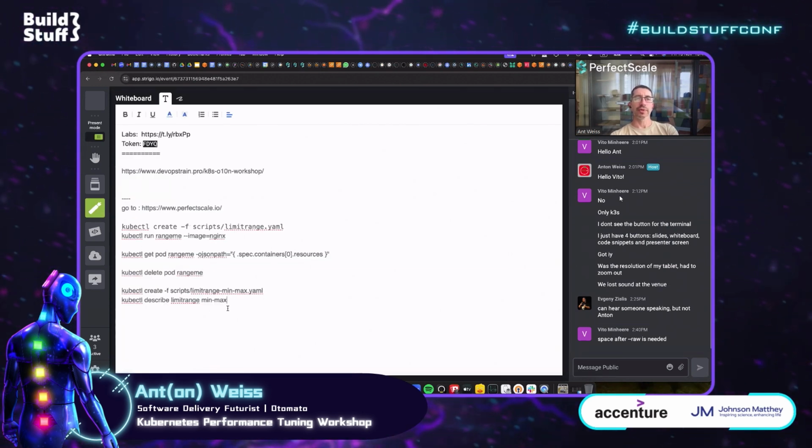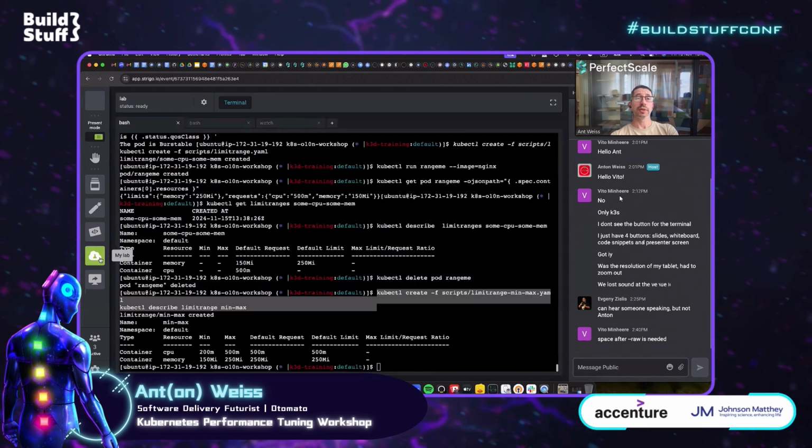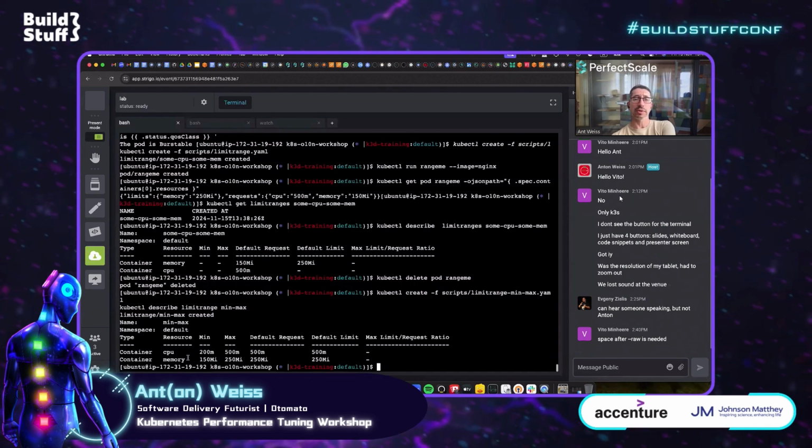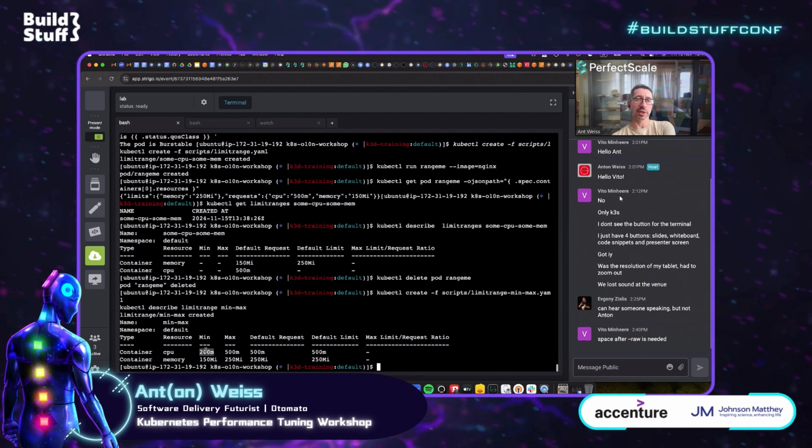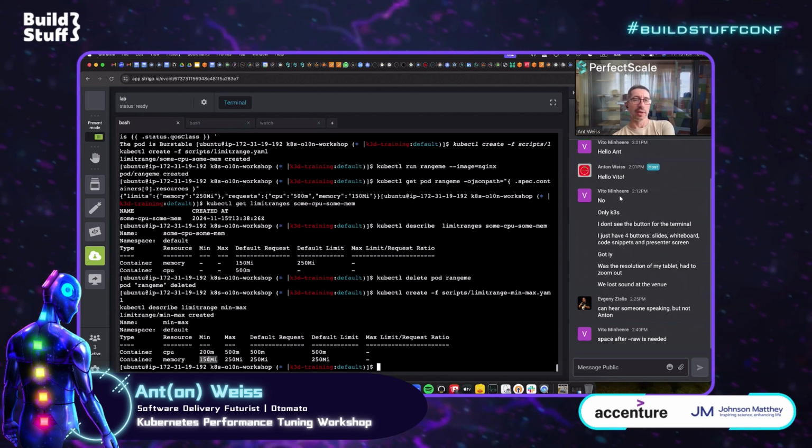So we're creating that limit range and then we're looking at it. And when we look at it, it says I'm now defining the minimum container CPU limit to 200 millicores and the minimum container memory to 150 megabytes. And I'm also defining maximums. And I'm defining the default requests and default limits.